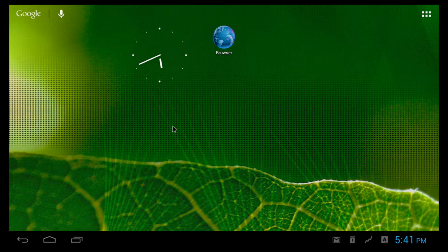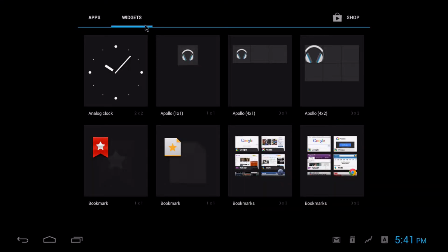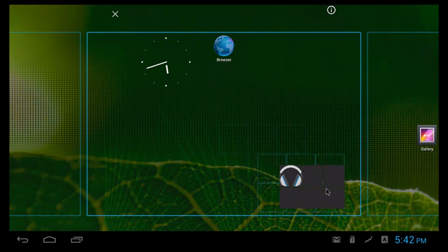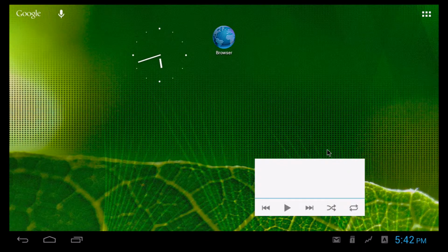Now to add widgets, this is a little bit different for different phones. But what you should be able to do is just click this button, and you go over to the widgets. And from here you'll see a bunch of different widget options. This one is Apollo, it's for playing music. So let's click that. It says touch and hold to pick up a widget, so we're going to long press again. And we can put this right over here. And now we have a music player on our home screen. So now we got a music player, a clock, and a browser.